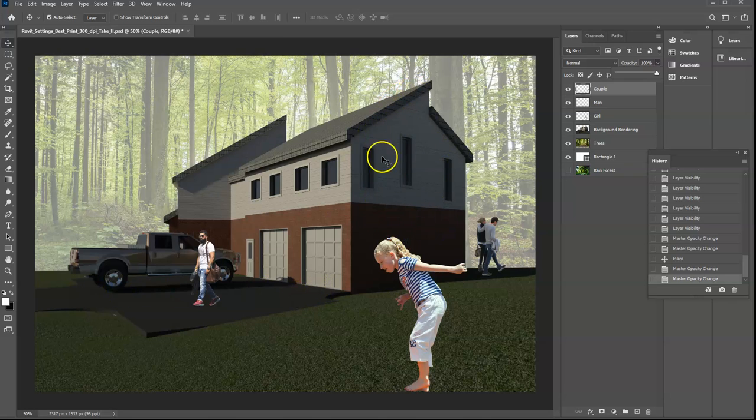Likewise, I see that this side of the house is in shadow. This roof edge is creating a shadow here. There's a little shadow underneath the eave here. So that's all to say that the sun's coming this way. So this guy's good. He's walking into the sun, so he's lit in the correct direction.